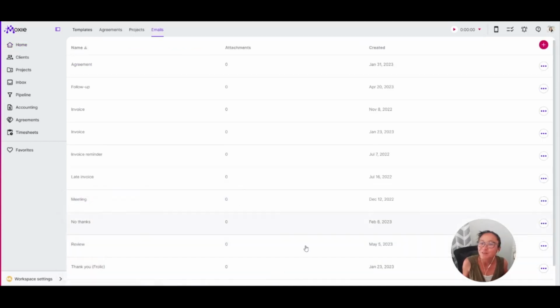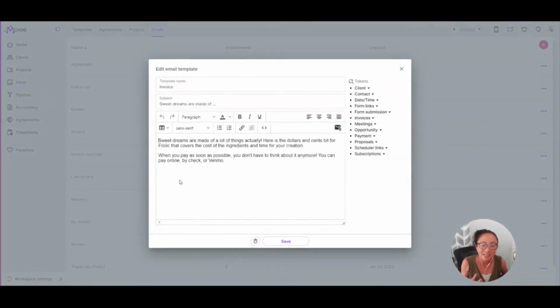Let's go. So in our templates, you can see we have agreements, projects, and emails. Let's start in emails. This is actually a really great place to start. It's a chance for you to customize your brand voice. So if you like to write emails a certain way, or you want to make sure that your clients are always hearing the way that you write, you want to start in your emails because there are tons of places where you can send your own custom automated emails.